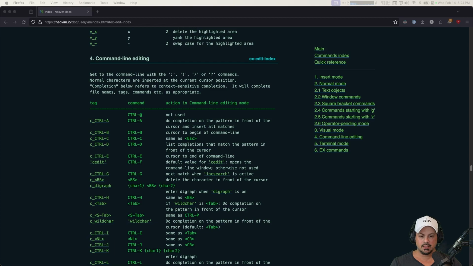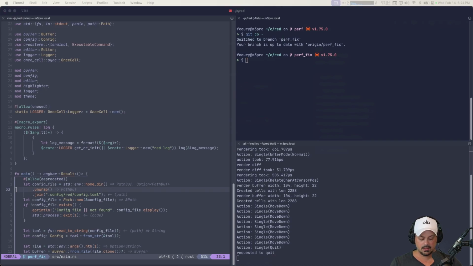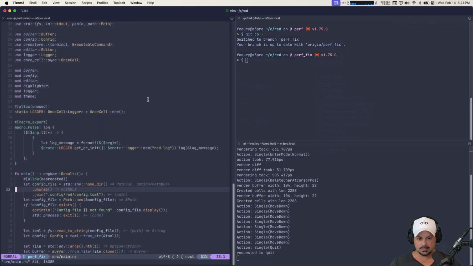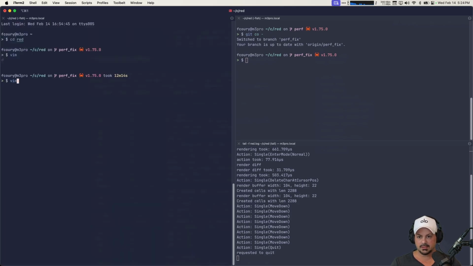And the idea today is for us to start implementing or supporting the command line mode. If you don't remember, in Vim, you can do colon and you will be taken to this command mode. And basically you can run commands here, etc. Right? So the idea is to start implementing this mode today.